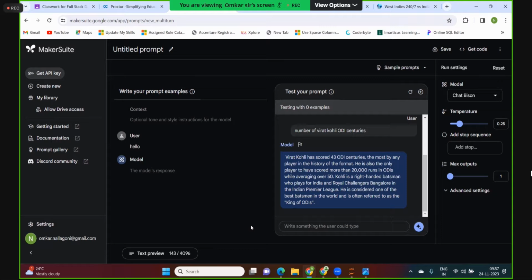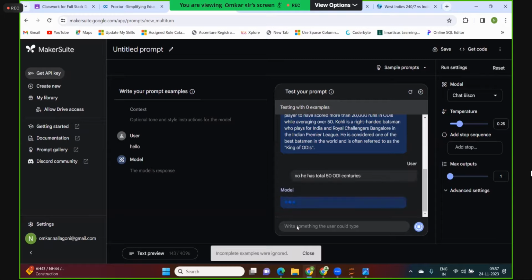Maker Suite is one model trained on old data only, and ChatGPT also is trained with old data only. Now type it: how many centuries? He has a total of 50, yeah? 50 ODI centuries. We'll see what the model says. What is the model saying?